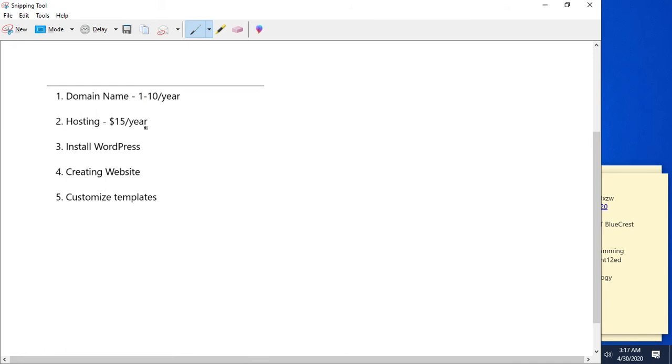And there is also hosting, so you need to also get a hosting. Hosting could be around $15 or less, depending on the hosting platform you want to host with, or it could even be more. So you can search through it to get a more appropriate and cool one.